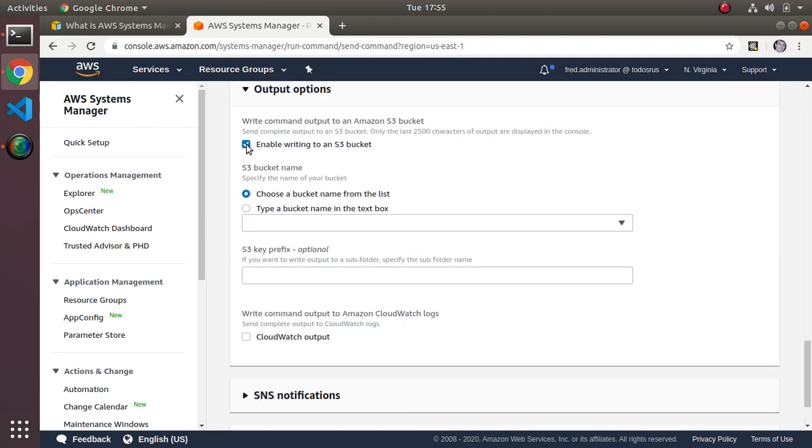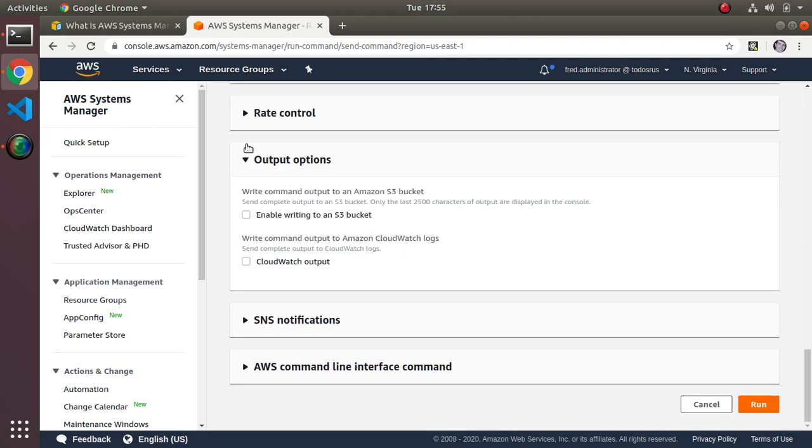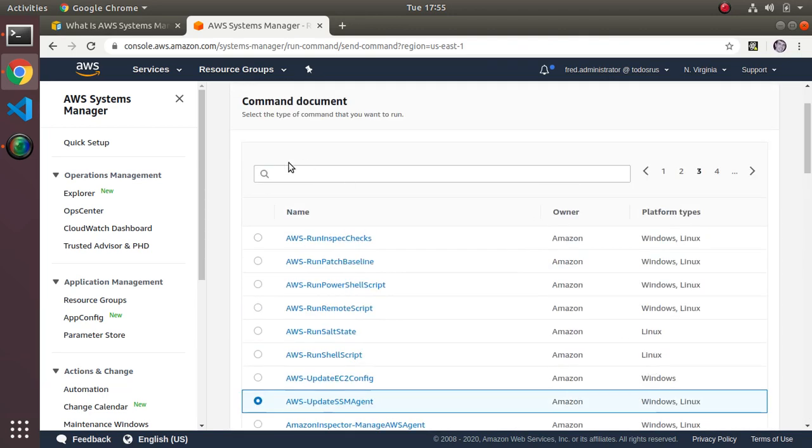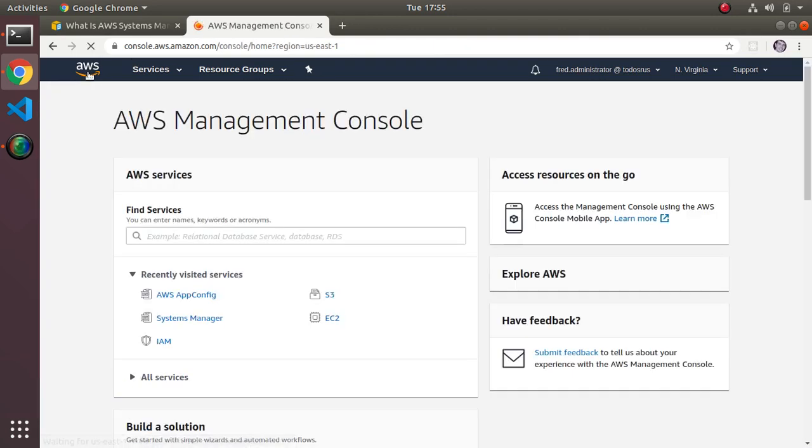Okay, one other thing you want to do is, instead of writing to a bucket, you actually can just write to CloudWatch, right? And you just hit run. Now, instead of doing it again, let me just show you what the output of that looked like, if I can find it real quick.